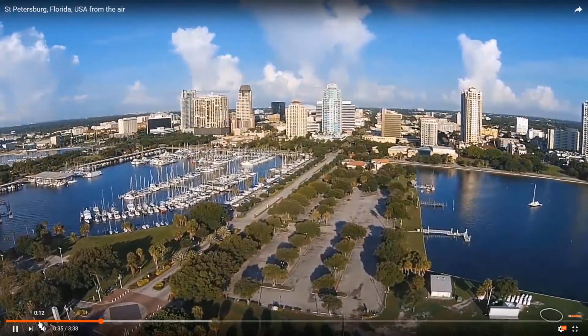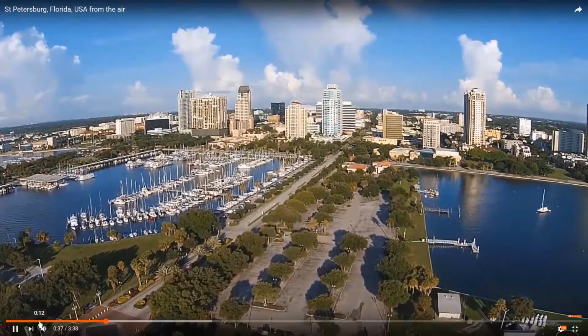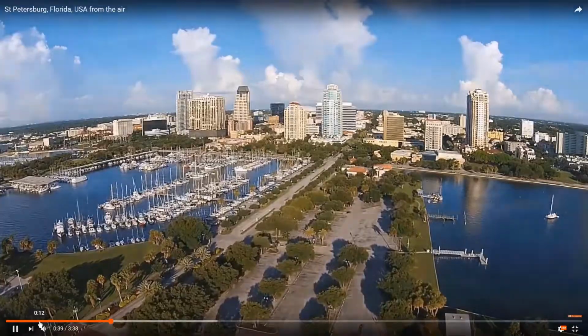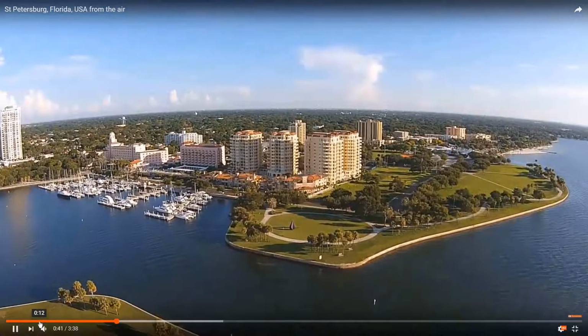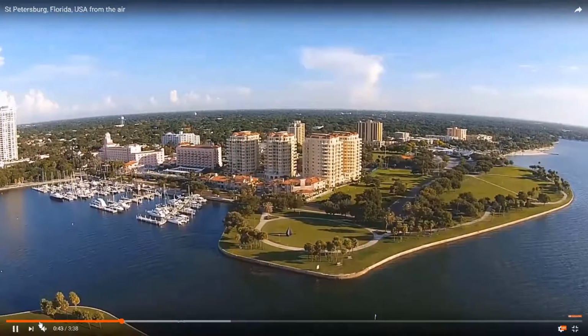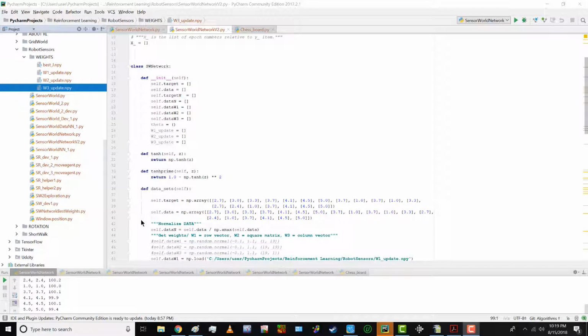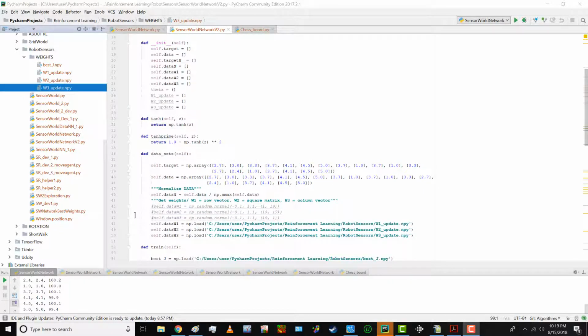So in this section we will be covering the Python coding of SensorWorld using tkinter graphics. So this is version 2 of the SensorWorld Network Deep Neural Net, in which we will be saving the weights.